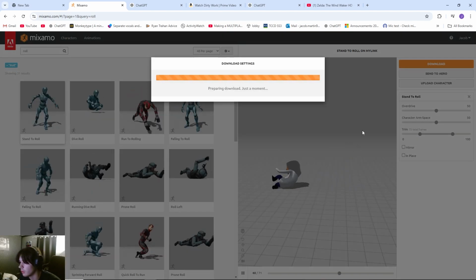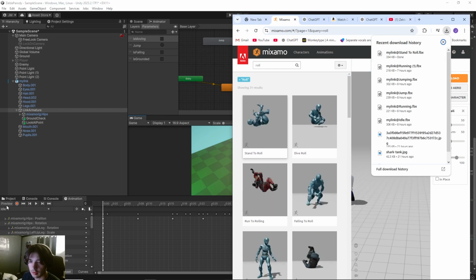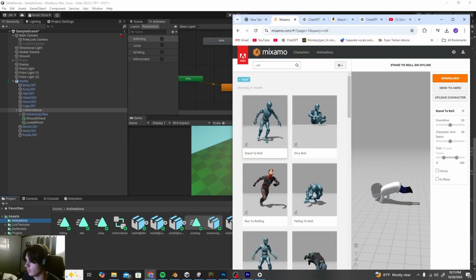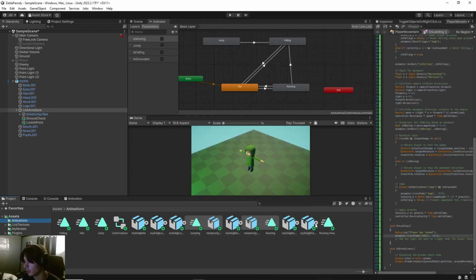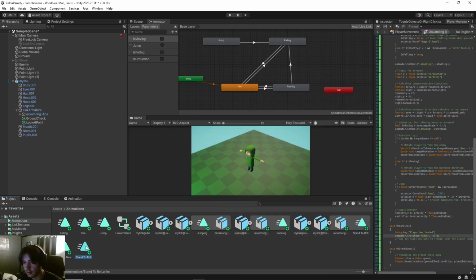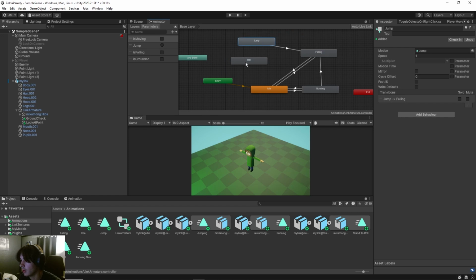So download the roll. Now we're going to drag this into our project animations, pull up this window, drag this in. All right, stand to roll, that's what it's called. So there it is. Copy this, paste it. I'm just gonna rename it to roll. And then let's drag this in, and then let's transition back to idle.